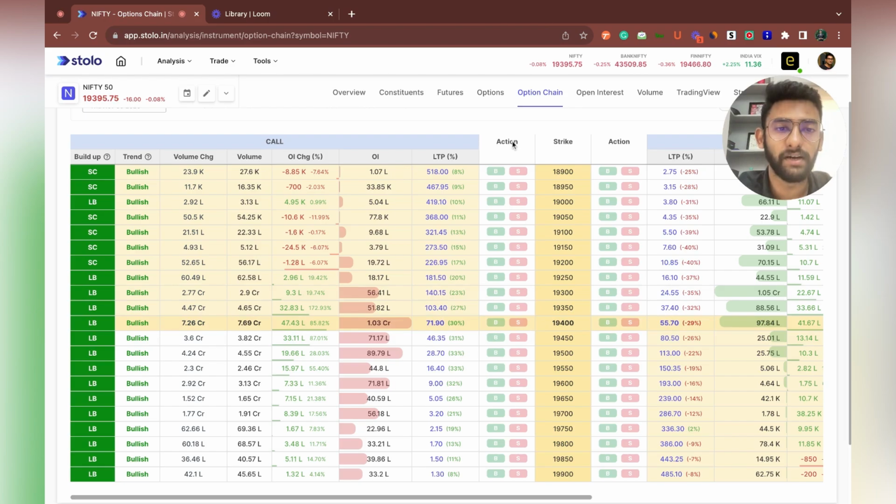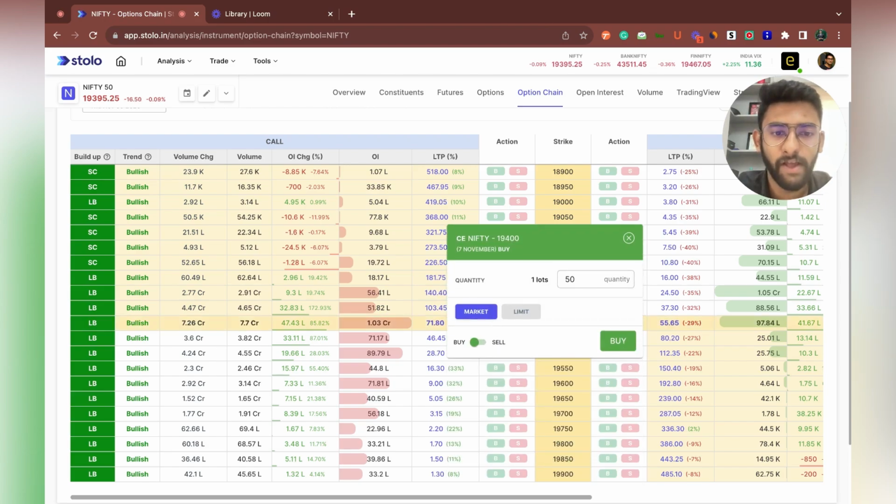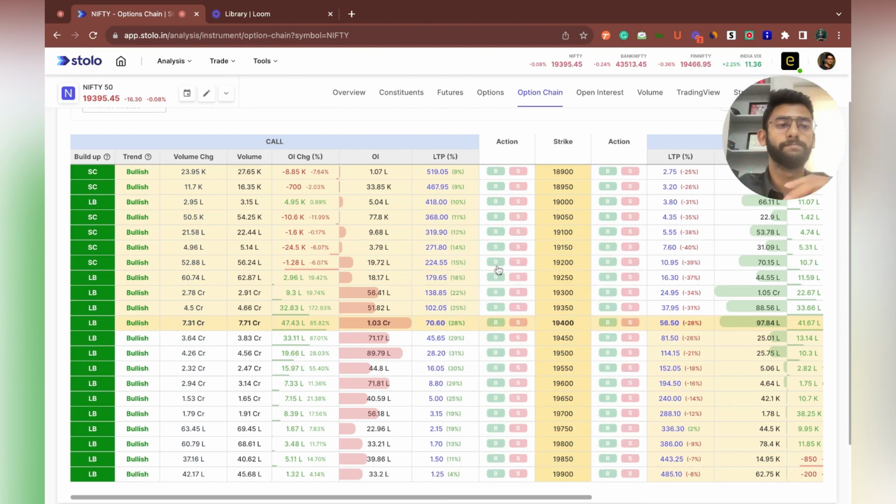So here you see an action column which has a buy and sell option, right? For example, here at 19,400, on click of buy, it would open the order management window where you can just enter your quantity and directly buy or sell, right? So that is the whole idea of the option chain.